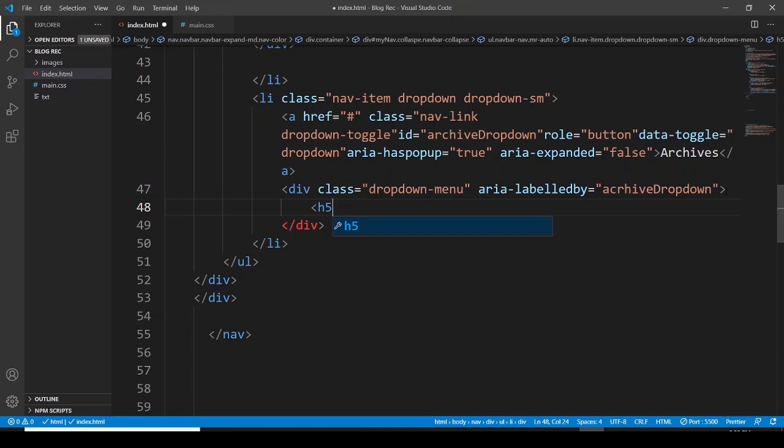Let's go with the heading 5 element. This heading 5 element is going to have a class, and this class is going to be dropdown-header, and then let's say 2020.